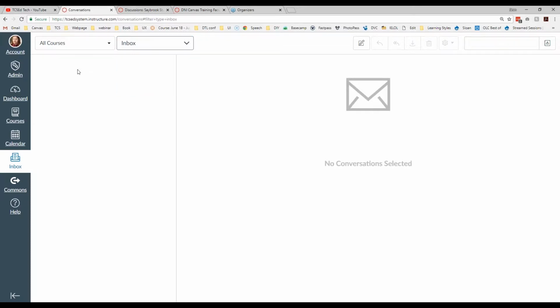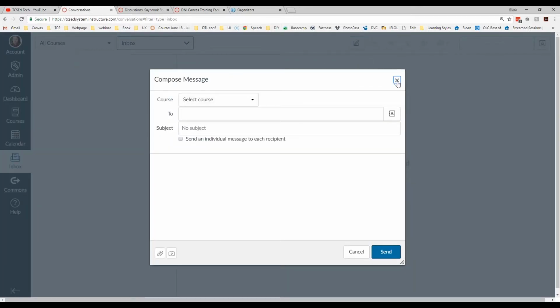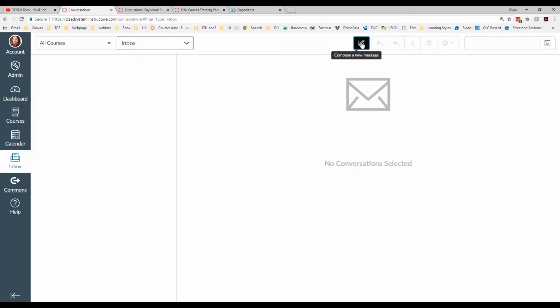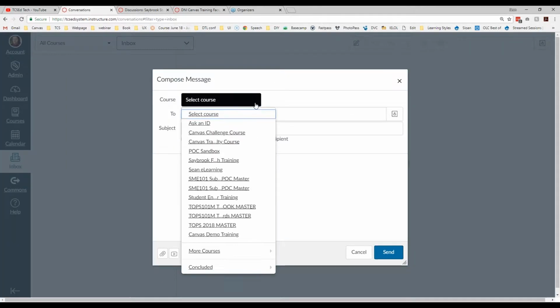If I want to send a new message, now messages that come in will be on the left hand here. It'll be the sender and the title, and maybe the first part of a sentence, as well as a timestamp. And if you click on that, it'll appear in the main window right here. To send a message, I click on the send icon, which is a square with a pencil, to compose a new message. I choose which course I am going to send this to.